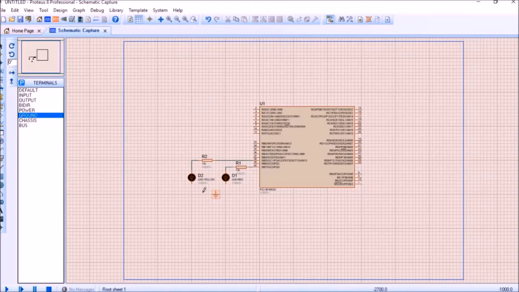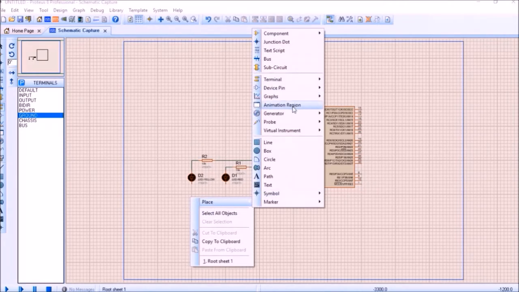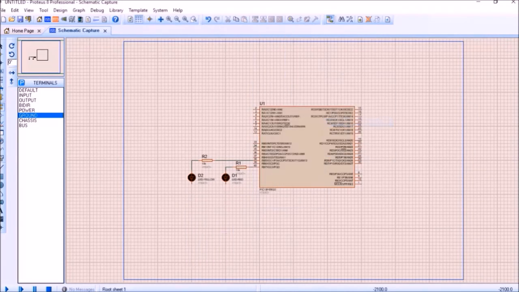Also we can find the ground by right clicking in any empty field and going to place terminals, and here ground. Now connect them. Connect the LEDs to the ground. It's okay. Now the last thing is we have to supply power to our microprocessor. Here the first pin is the power pin. So the circuitry is over.